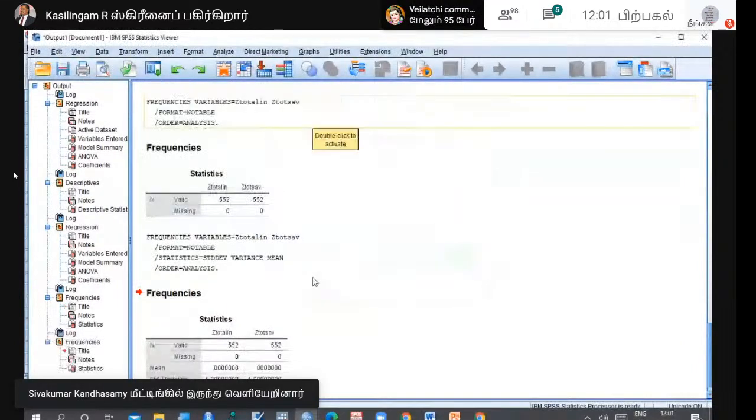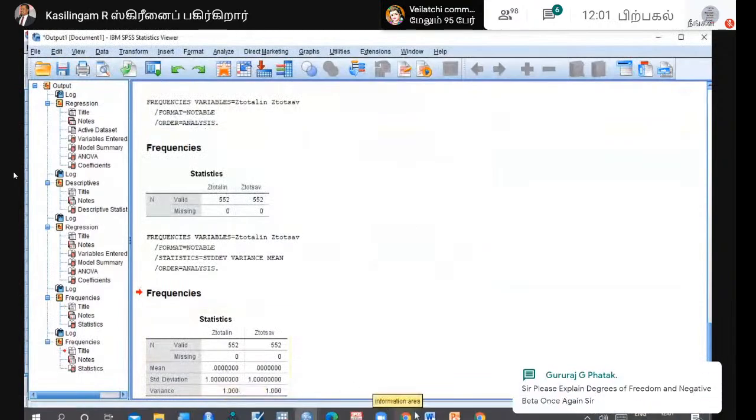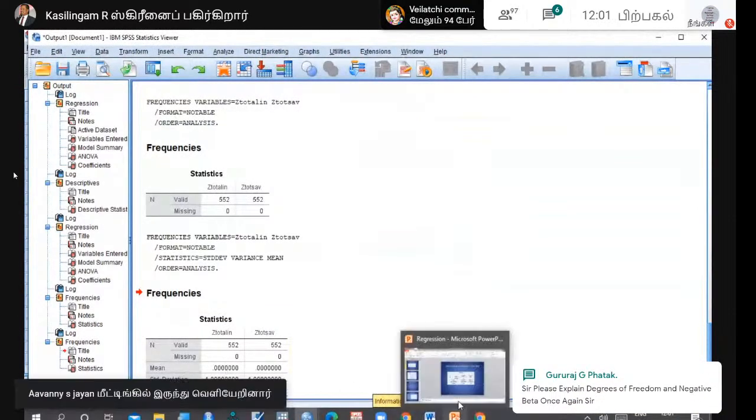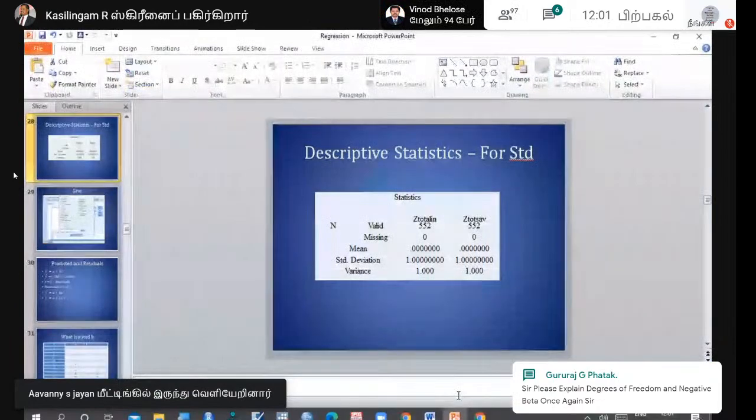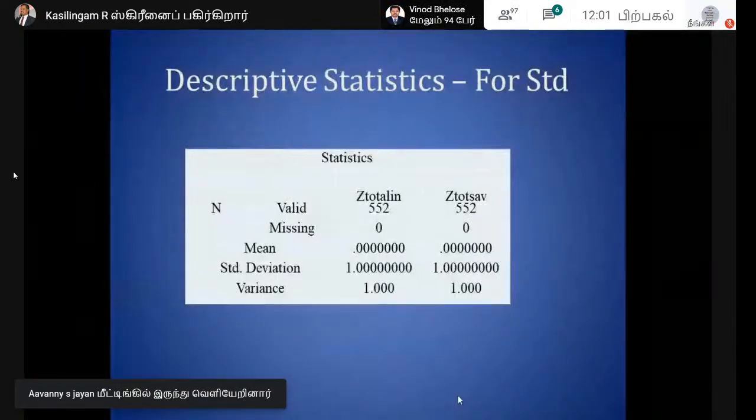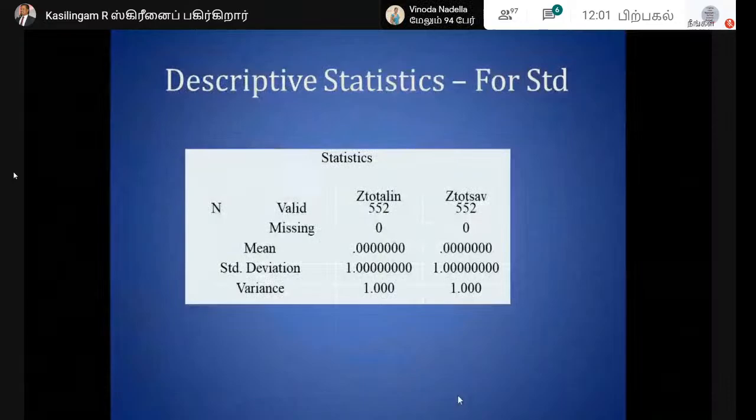Now this is my result. For the new variable, my mean is 0. Standard deviation is 1.